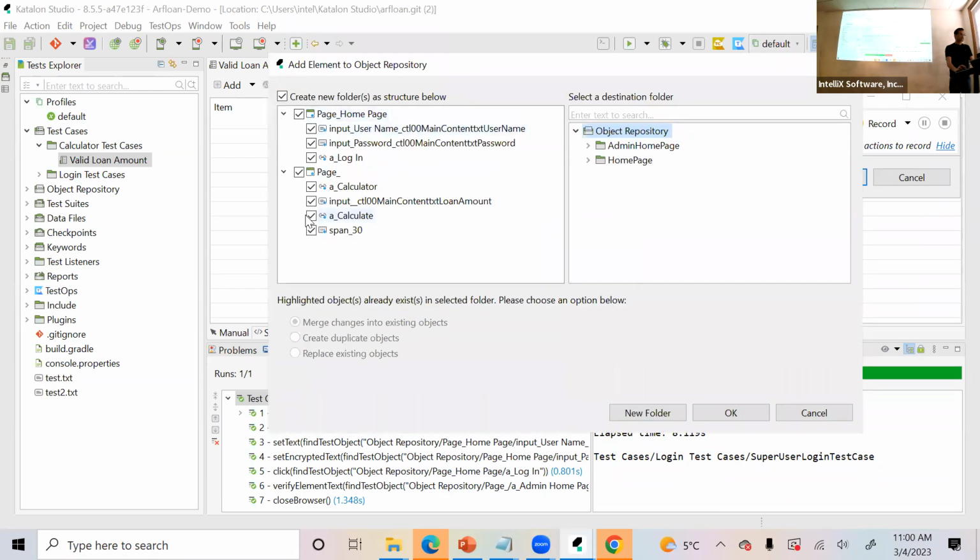So if I have everything selected, it will create another folder called page homepage, and it will dump the login controls over there. Then it will create a page underscore folder, and it will create these items. Do you really want that? Because you already have these controls created as part of the other test case, super user login. So what you can do is uncheck this because you don't want to create it again.